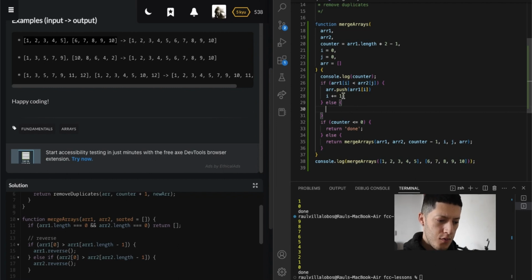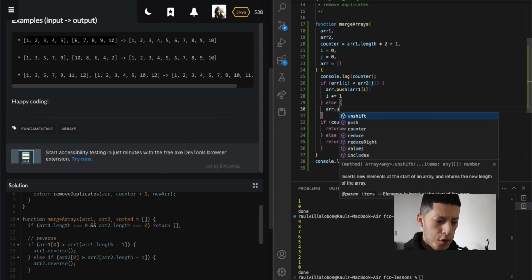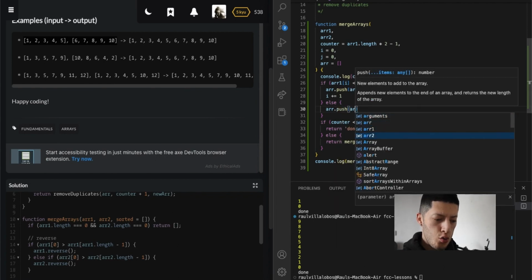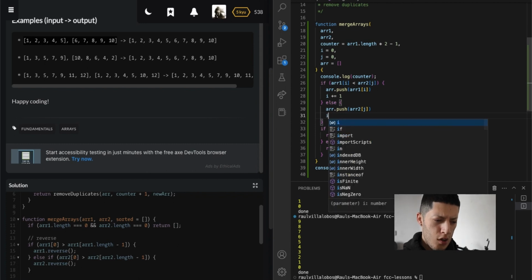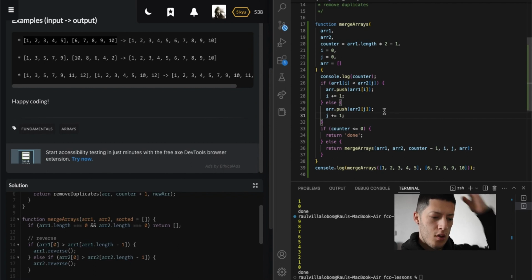Okay, so that's what the else is for. So if it's less than, and then else obviously means equal or greater than. So in that case, we're gonna do array push array 2 J, and J is right now at 0, so we're gonna add J. I'm gonna add 1. Keep adding 1, and I think that's it.